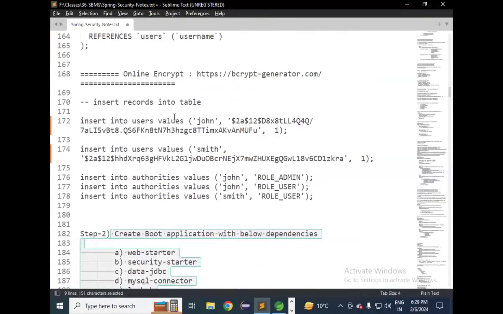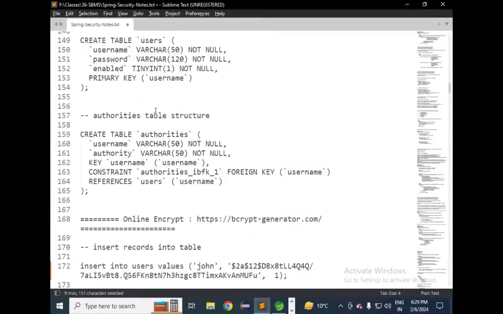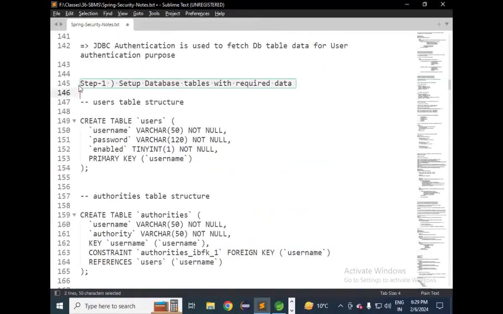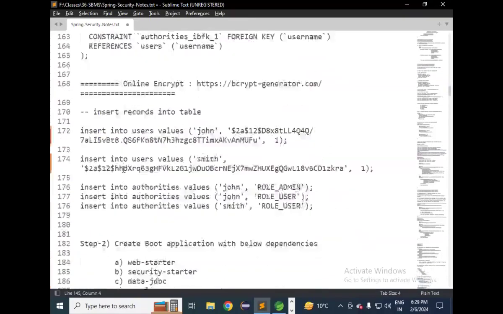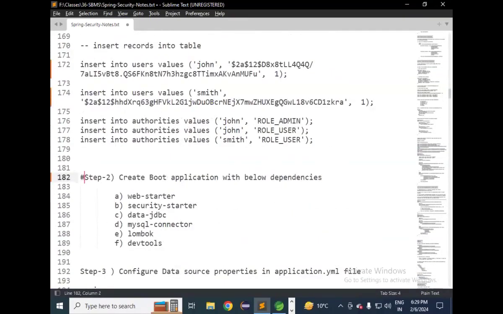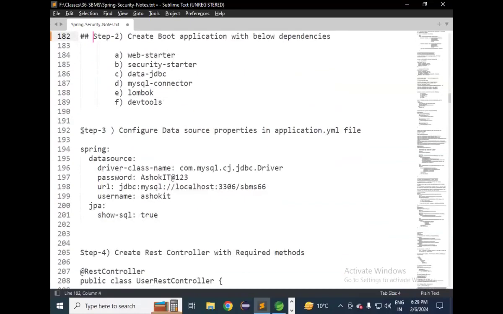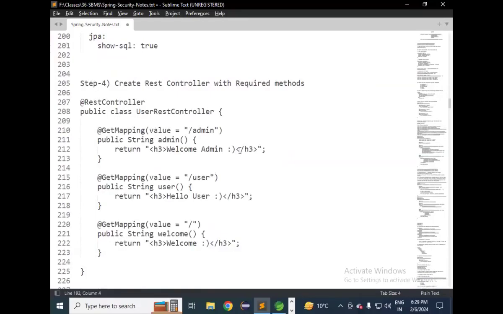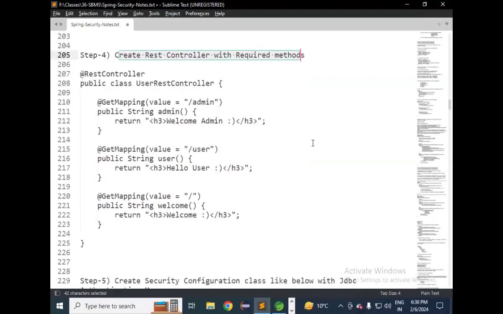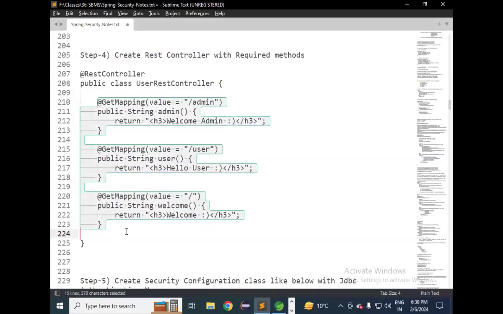First of all, database setup is done. This is step 1, set up the database, creating the tables and inserting the records. Then step 2, creating the project. Then step 3, configuring the data source properties. The next one, create one REST controller with the methods. So here I'm taking 3 methods in the REST controller. No need to explain. All these 3 methods are mapped to a GET request.